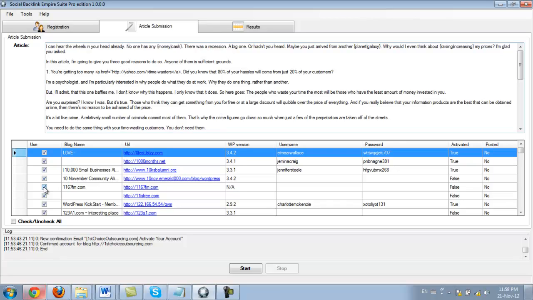Now we need to select the sites we want to submit to. As you can see, the software already checked some sites here, the sites that we tried to register on. We won't be able to successfully submit to these sites because we don't have accounts with them. But if we do, leave them checked.